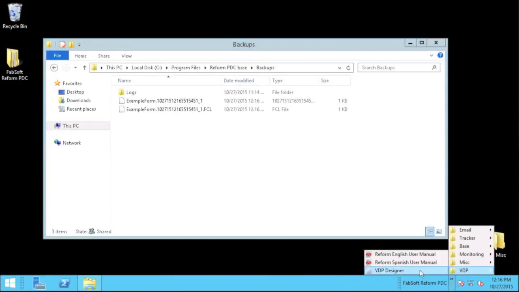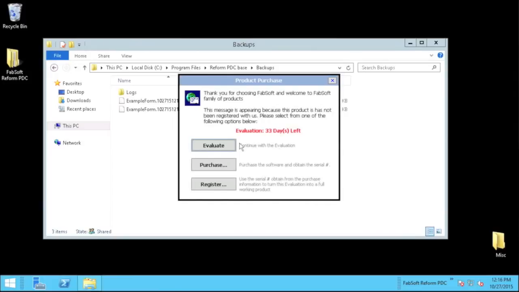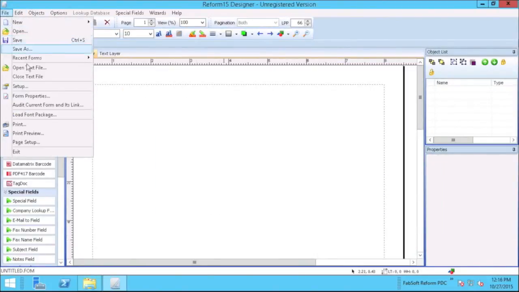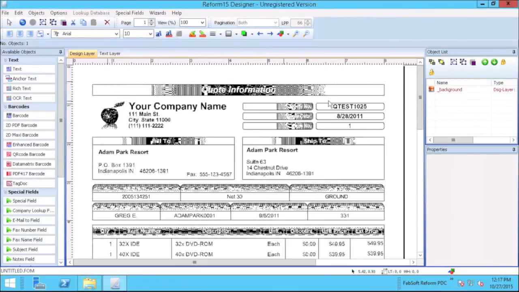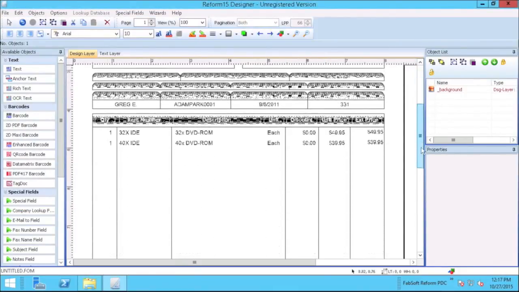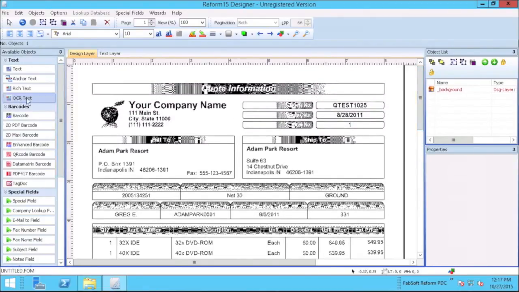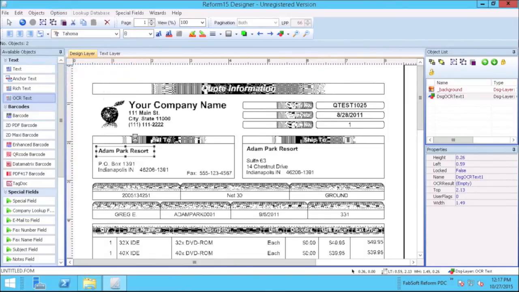If we open up VDP Designer, and open that text file, this is the form that we had scanned, and the OCR text field works on top of this. We could put a box onto here, and the OCR engine recognizes the text.